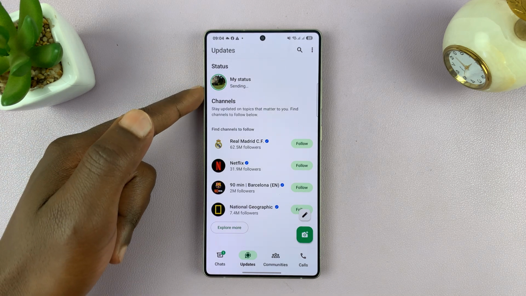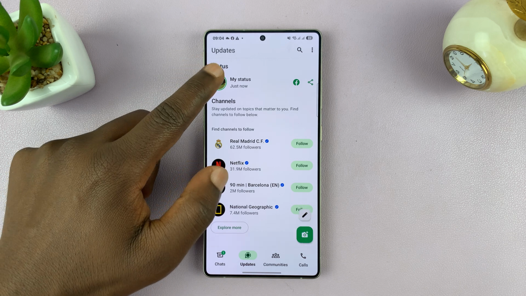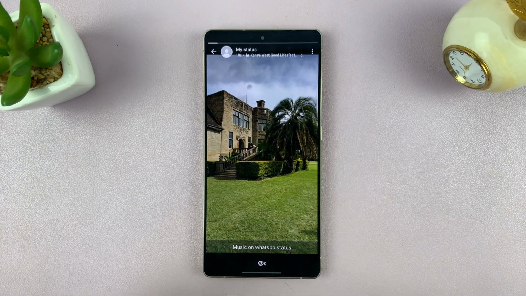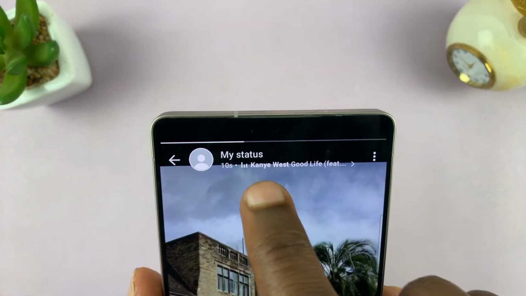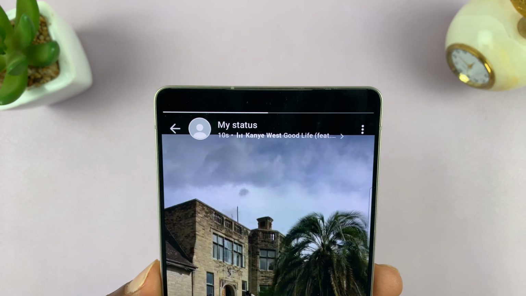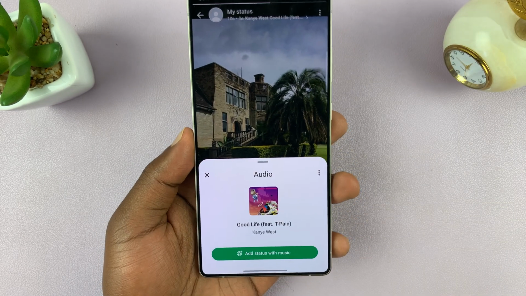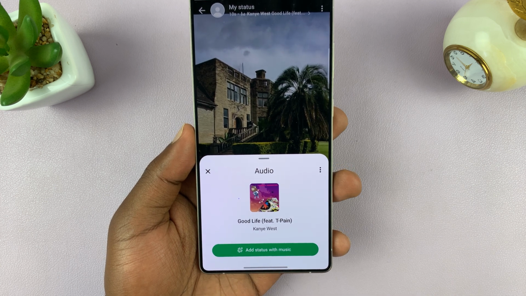So it's currently posting, as you can see. Now, once it's posted, when people come to watch my WhatsApp status, they'll just tap on it, and it's gonna play music. And also, as you can see, it shows the name of the song at the top there, okay? And they can always tap on that song and see exactly what song it is. And they can also use that song to create their own WhatsApp status.